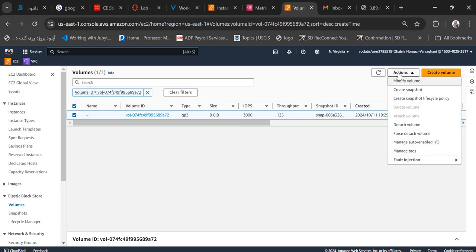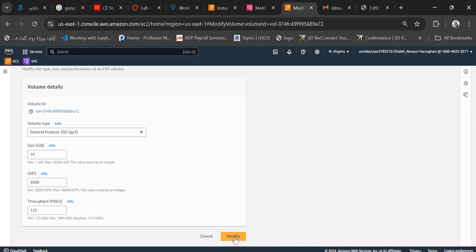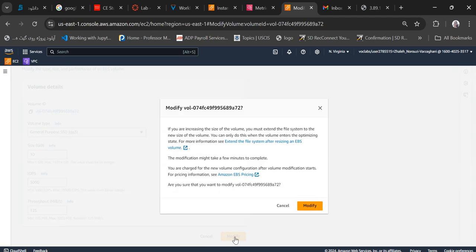We go to the action and we go to the modify volume. And in the modify volume, we can change the size to 10. If the size is 8, I want to change it to 10. And you may be restricted from creating an Amazon EBS volume larger than 10 gigabytes in the lab. And then choose modify. Okay, and then again choose the modify.